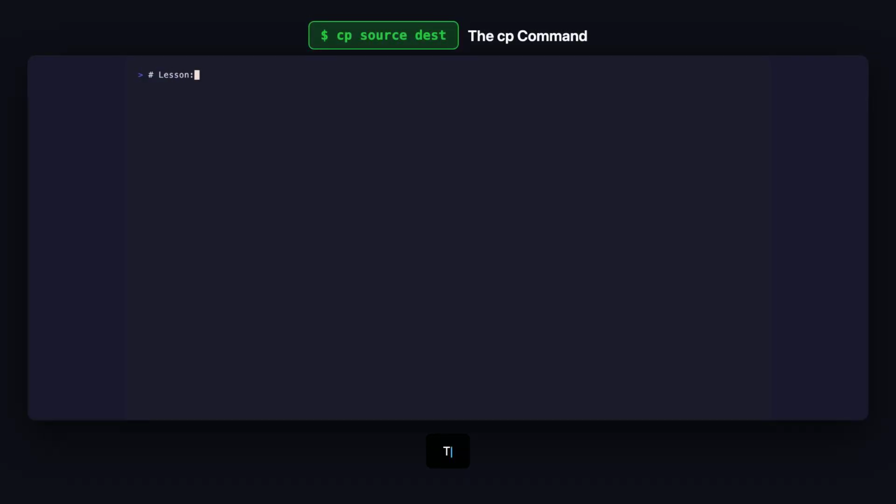The CP command copies a file, creating a duplicate. Unlike MV, the original file remains in place. You now have two identical copies of the file.